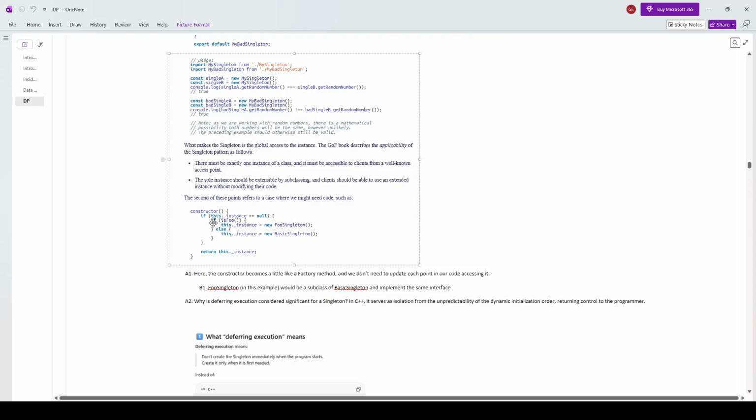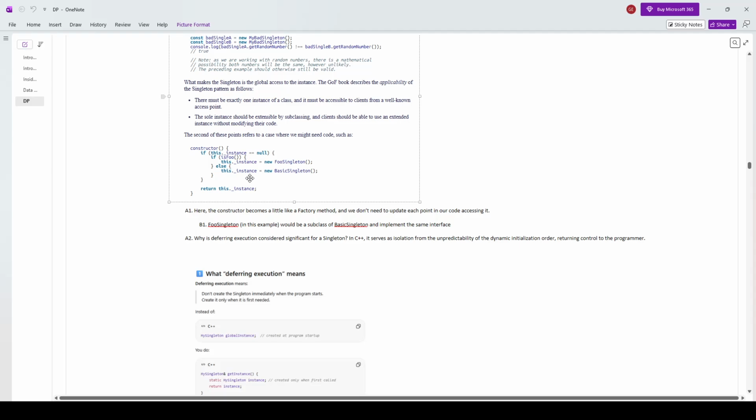Okay, so the second of these points refers to a case where we might need code such as this, like a constructor object. So inside this, if this.instance equal null, then inside this if is Foo, and then inside this, this.instance equal new FooSingleton, and then closure, else this.instance equal new BasicSingleton, return this.instance. So this is a more elaborate way to explain that second point. Here the constructor becomes a little like a factory method, and we don't need to update each point in our code accessing it.